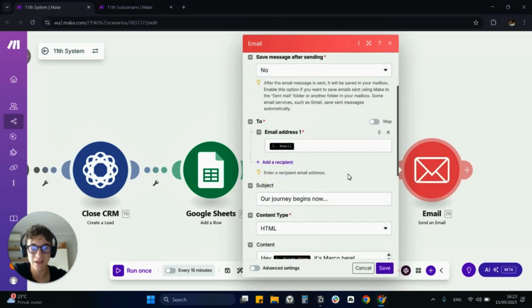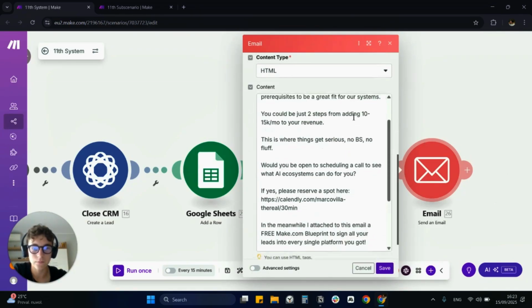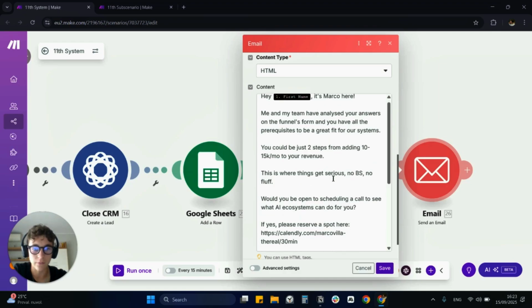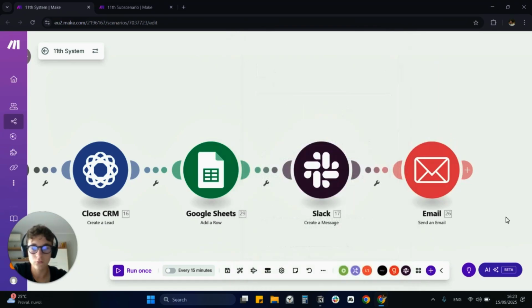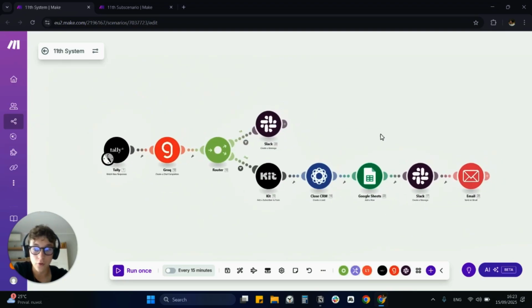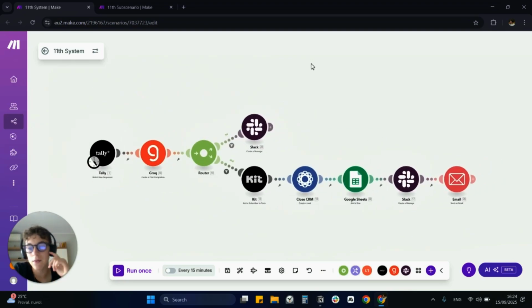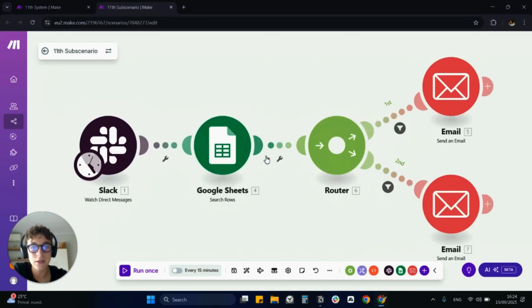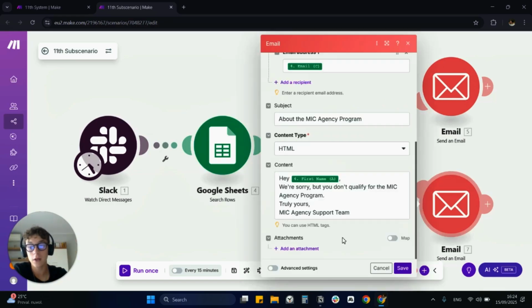It also sends them an email saying, "Hey, client, it's Marco here," basically a welcoming email. Then, if you approve all of this, you simply send a Slack message to yourself. This automation is a sub-scenario, because it makes no sense without the other one, and it gets your approval. If they're not qualified enough, it sends an email saying, "Hey, we're sorry, but you didn't qualify for our program." That's it.